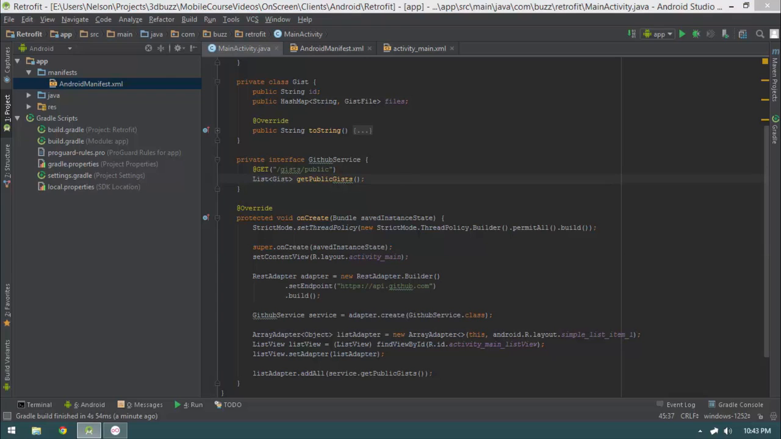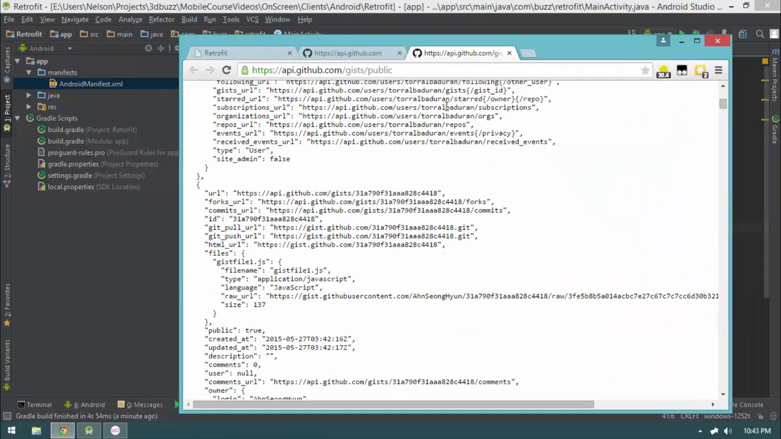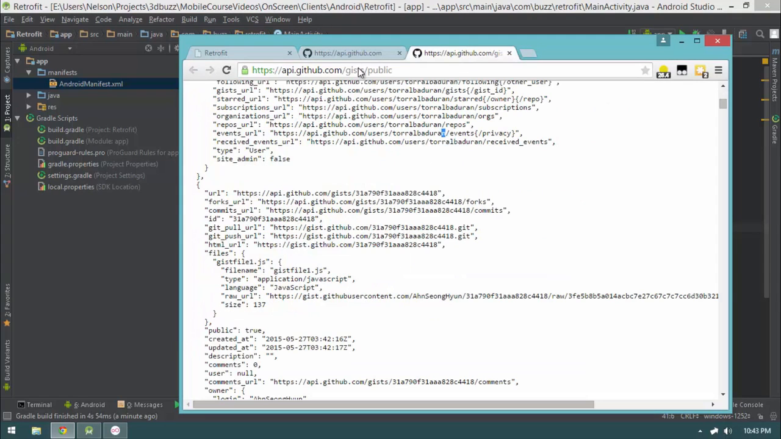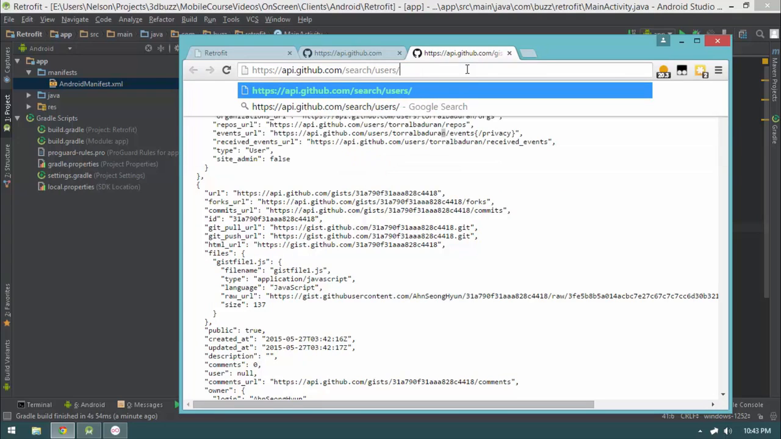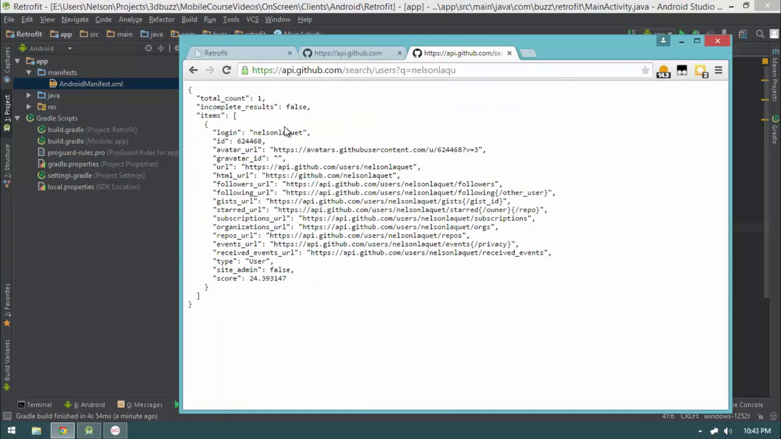I just want to do another example here. I want to do a user search because that's a little bit more interesting. First, I'm going to show you what the API call is going to look like. So over here, I'm going to say search users, and then as a query string, I'll pass in Nelson LAQUE. So you get my account right here, and you'll see what it returns.